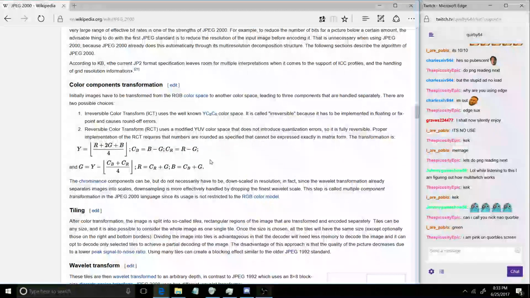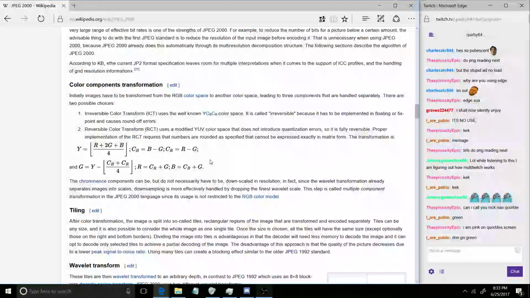The components can be, but do not necessarily have to be, downscaled in resolution. In fact, since the wavelet transformation already separates images into scales, downscaling is more effectively handled by dropping the finest wavelet scale. This step is called multiple component transformation in the JPEG 2000 language, since its usage is not restricted to the RGB color model.